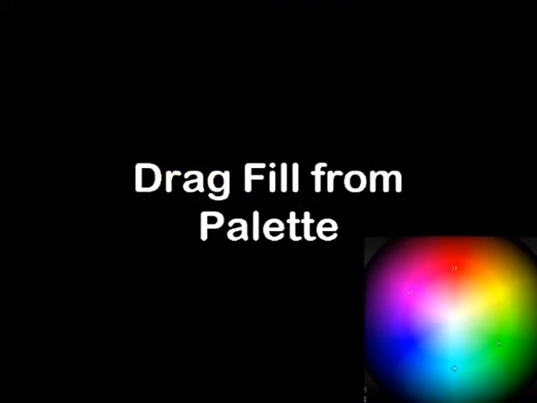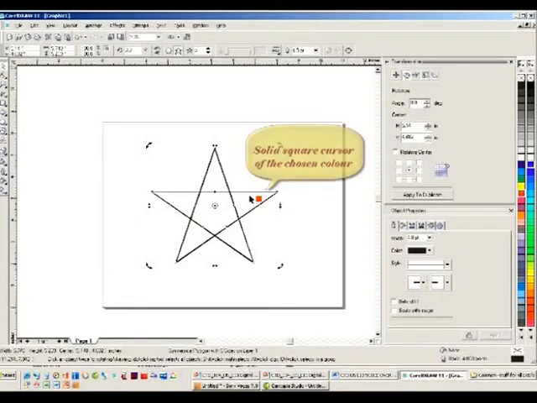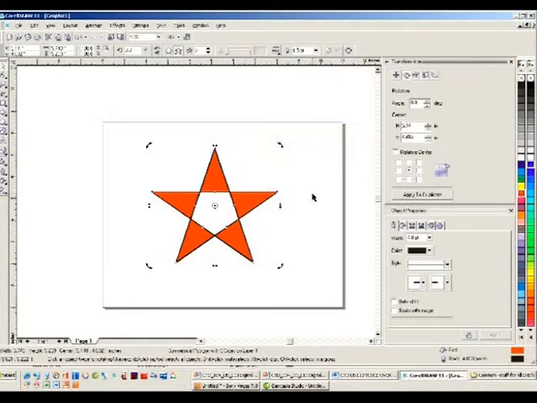Drag fill from palette. Click and drag the desired color over any object. The cursor will change to a solid color of the chosen color. Release the mouse button and the object will be filled with that color.